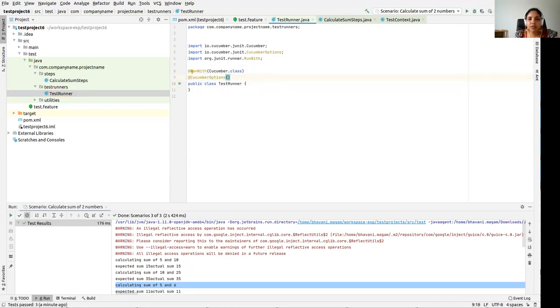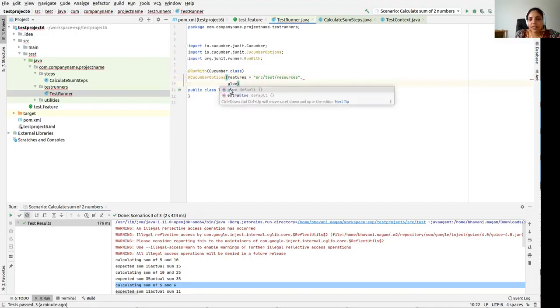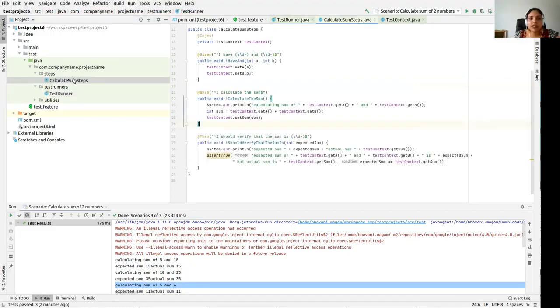So within the Cucumber options, you have to define where your feature files exist. So my feature files exist in the src test resources folder. So I'm just defining that as my features folder, and you need to define glue as well. So glue is nothing but where your step file lives, I mean the package name where your step file lives. So this is my step file.